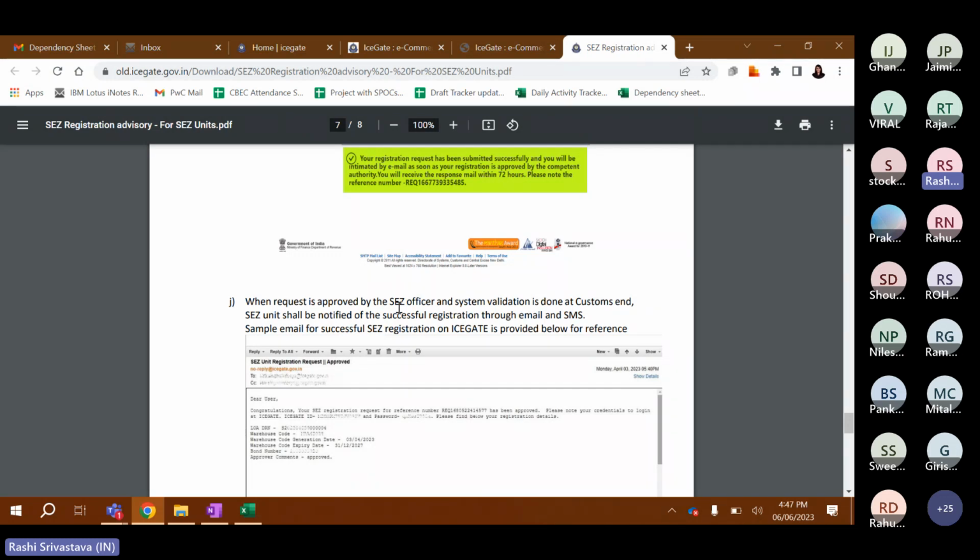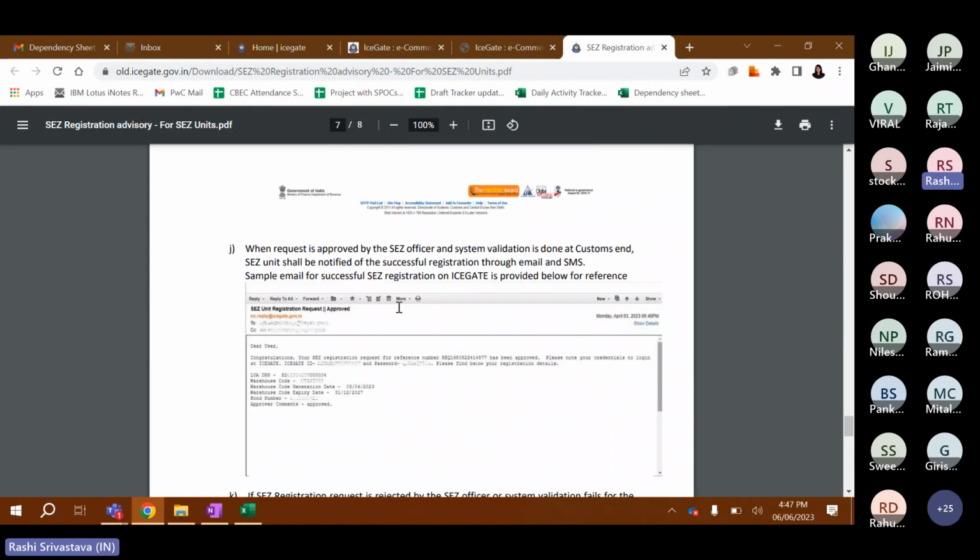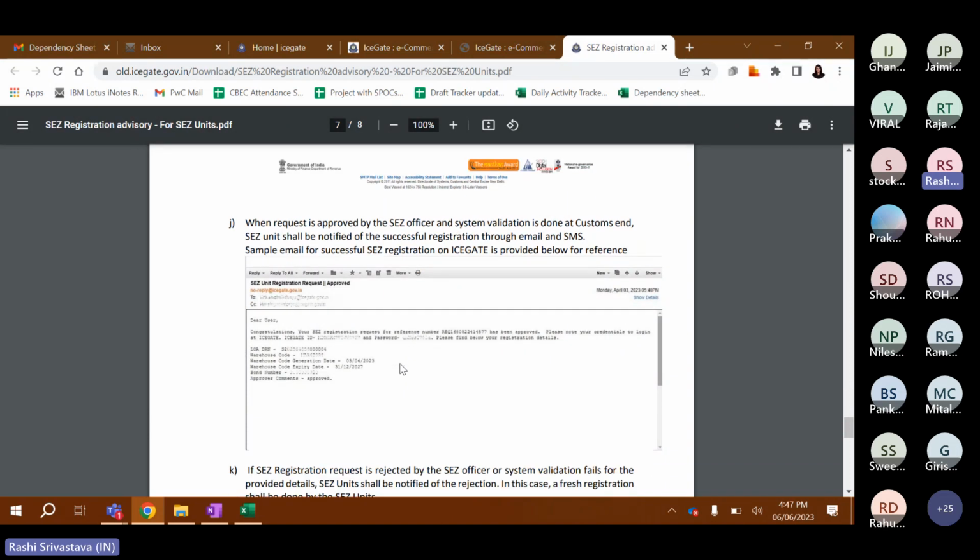If the request is approved by the SEZ officer and system validation is done successfully, then the SEZ shall be successfully registered. And this is a sample mail that we have put up here for your reference. This will be received by the SEZ unit on their email ID with ICEGATE credentials, which is the ICEGATE ID and password.